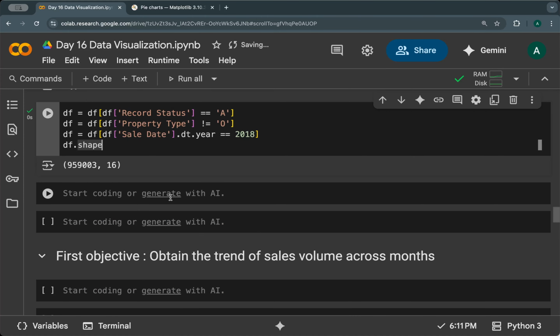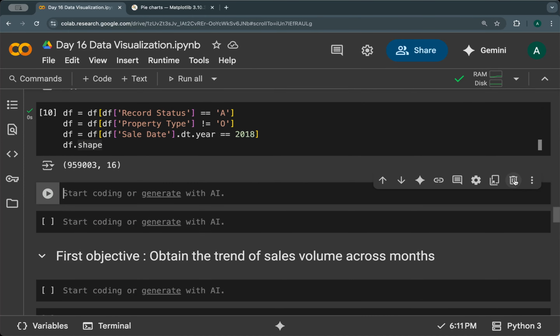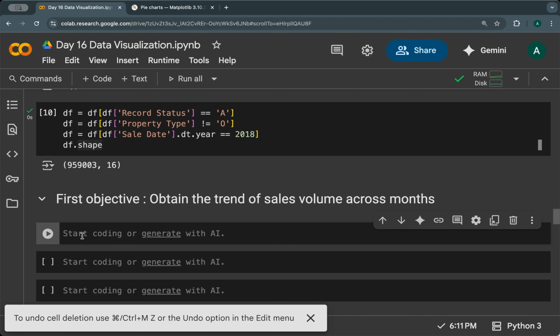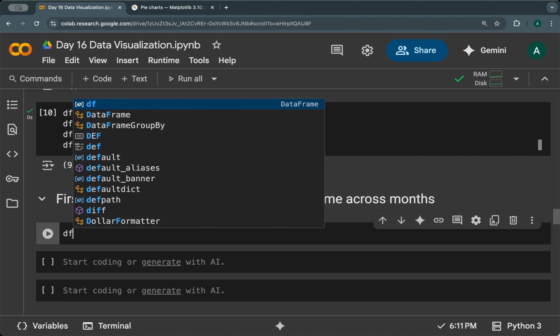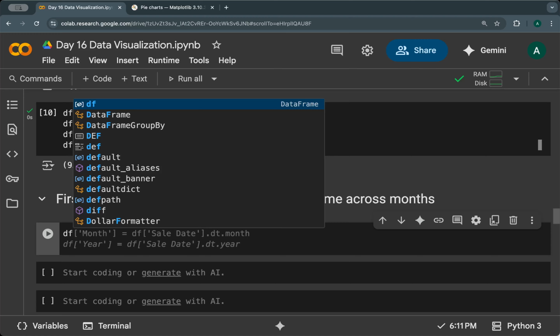Next task will be to check about some problem statements. Let's suppose the first problem is we need to obtain the trend of sales volume across each month, and then we create some visualizations on it. So the question is obtain the trends of sales volume in each month, right? So can I use df of this, because I need to deal with the month.